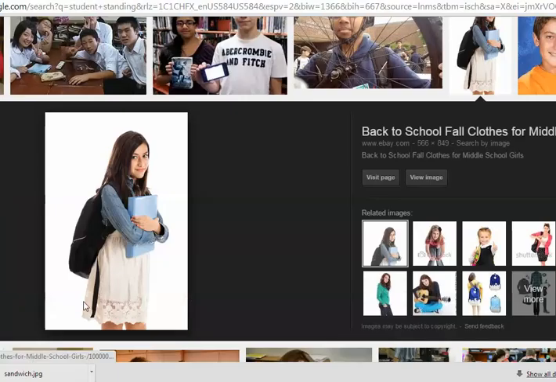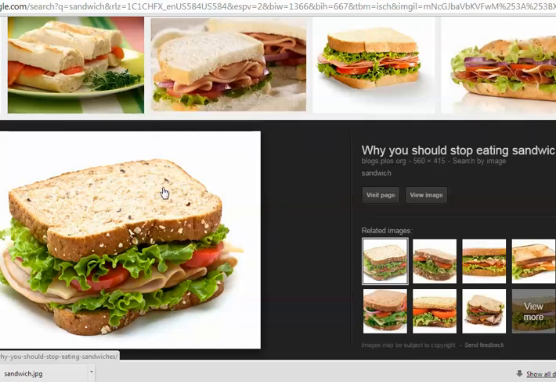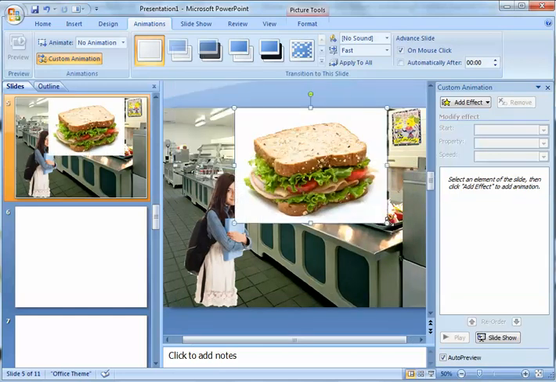So I went ahead and grabbed, let's see, I found a sandwich, and I want to crop this out. Or you don't have to crop it out. In fact, I'm not going to crop this out because it's just a picture of a sandwich, so I don't need to save it. I'm just going to hit copy, come back here, Control V or right click paste. Got my sandwich in there. Shrink it down a little bit.